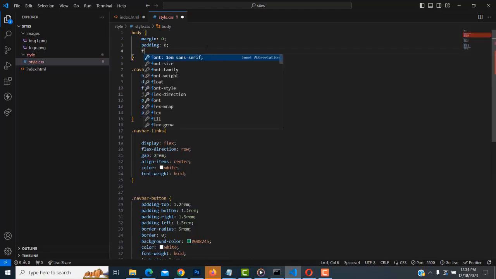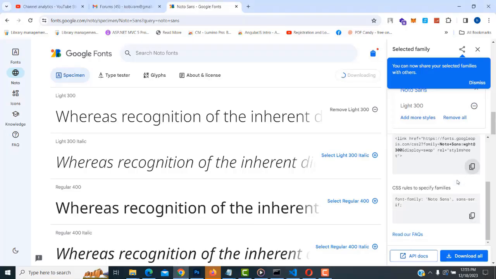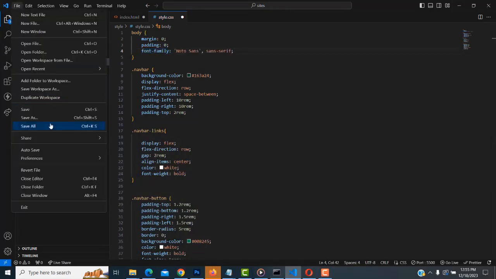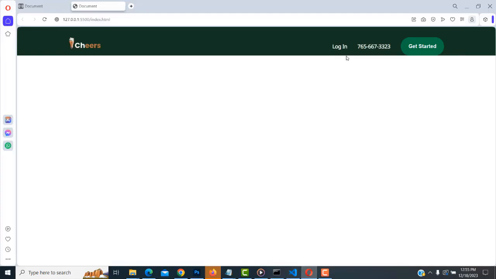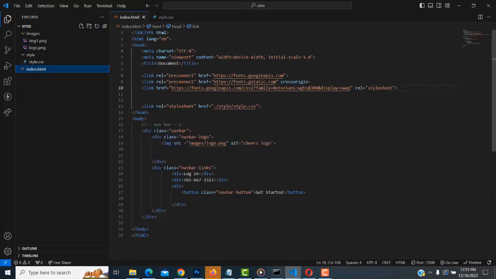Go to the style section. Inside the body tag, you have to call that particular font family. This is the font here. Now you can copy this font and put it over here. That's it. Now you can save all and check the site. The font has been changed, according to the font name you gave. Okay, this is professional font changing. This is simple. This is a simple way to change the fonts.